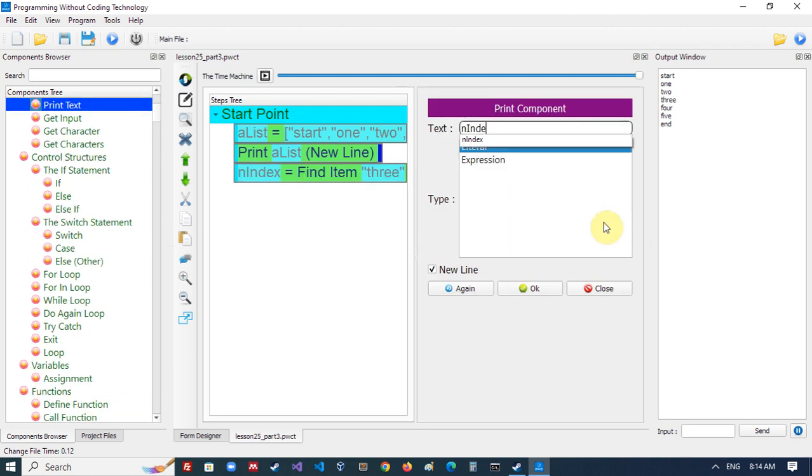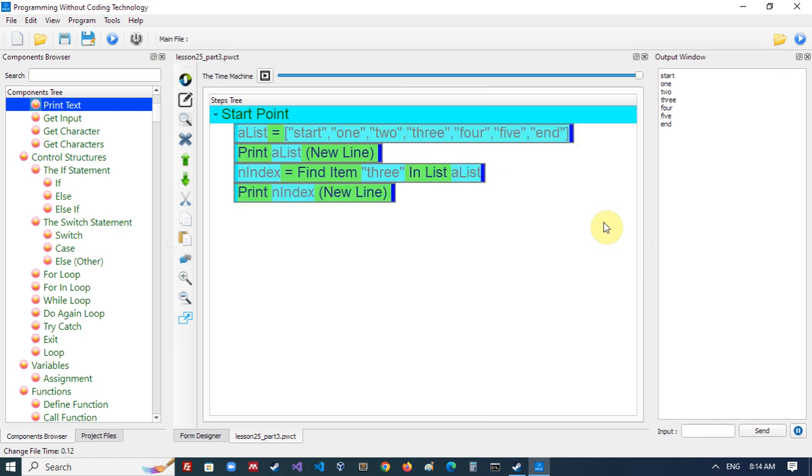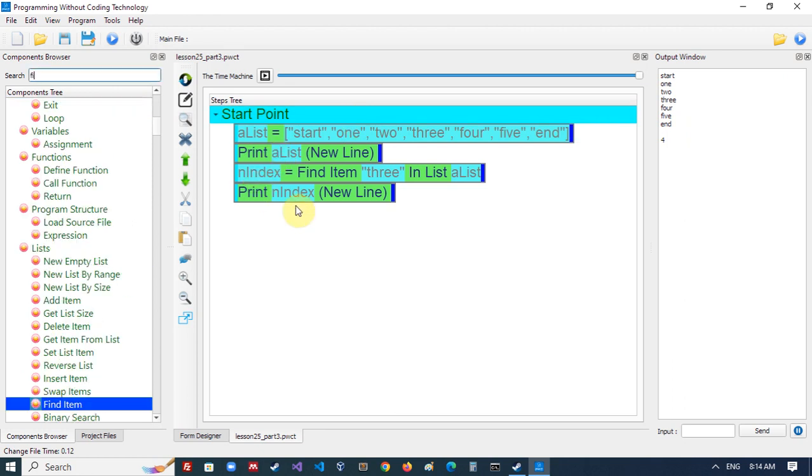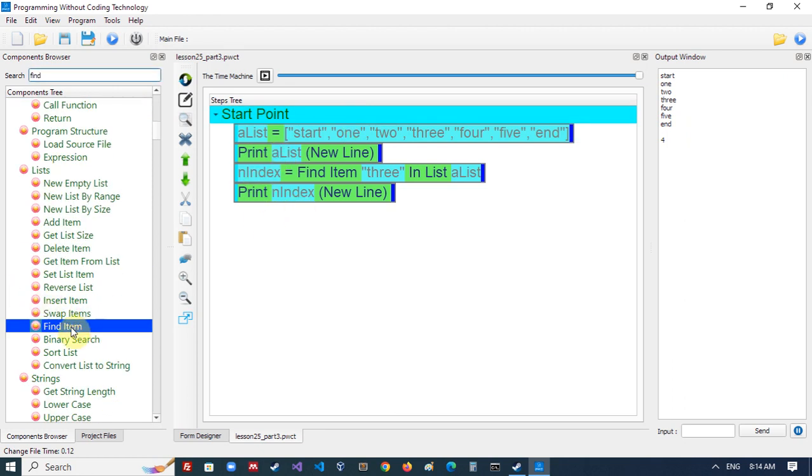Then we print inIndex and see what will happen. Yes, we get number 4. This is right. Now look at this. We learned how to use find item. This component uses linear search.